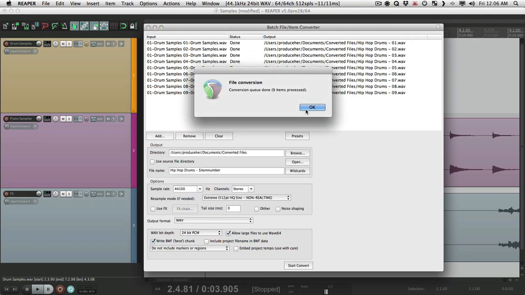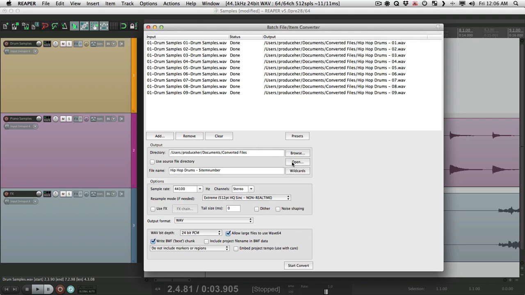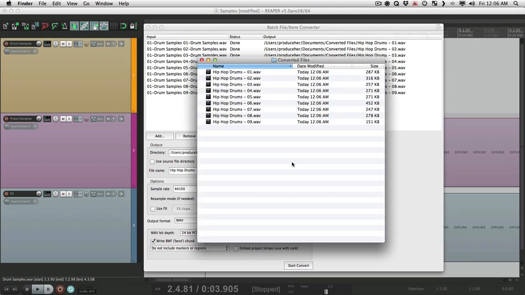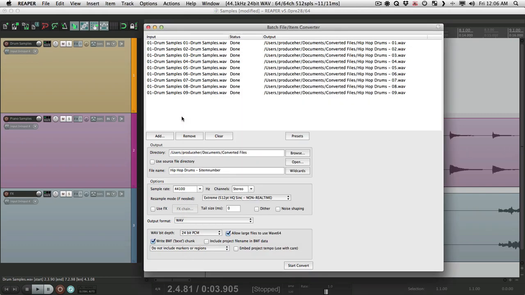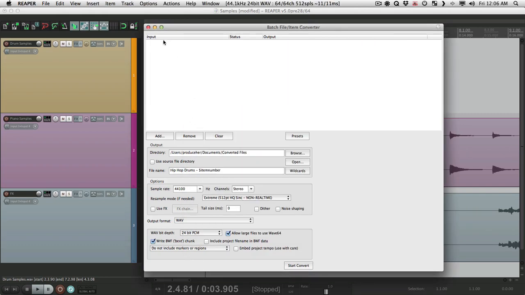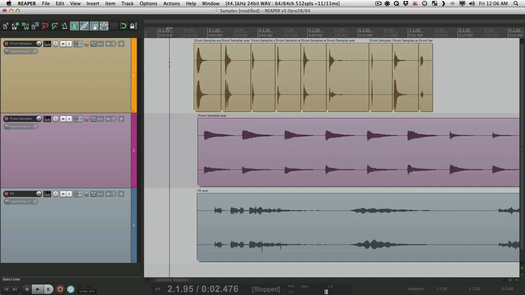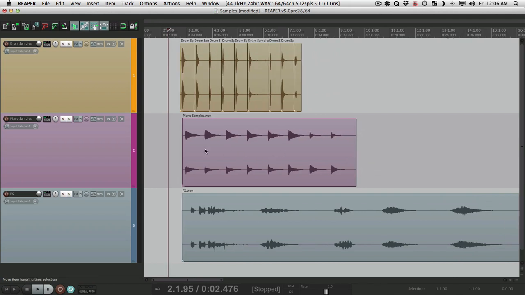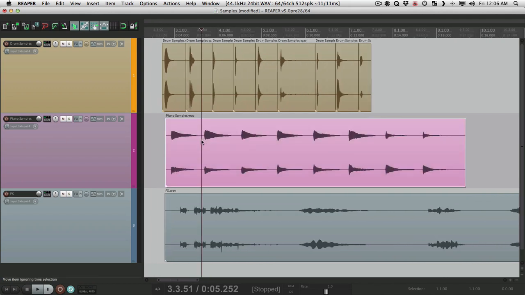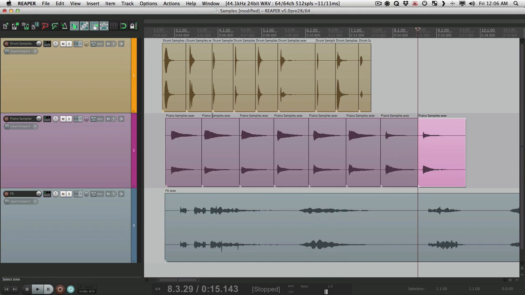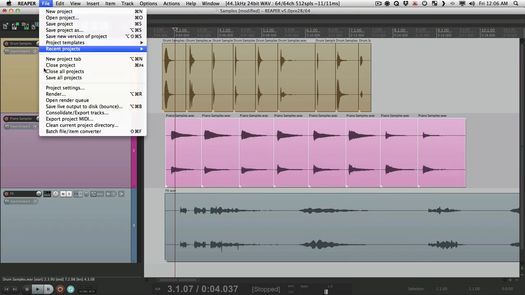It converted 9 files. Hit open to open the directory, and this is what we outputted. Hip hop drums 1 through 9. Let's delete this. Let's clear this. And let's check out another option, the piano samples. We'll cut this up as well. We'll select them and do the same thing.